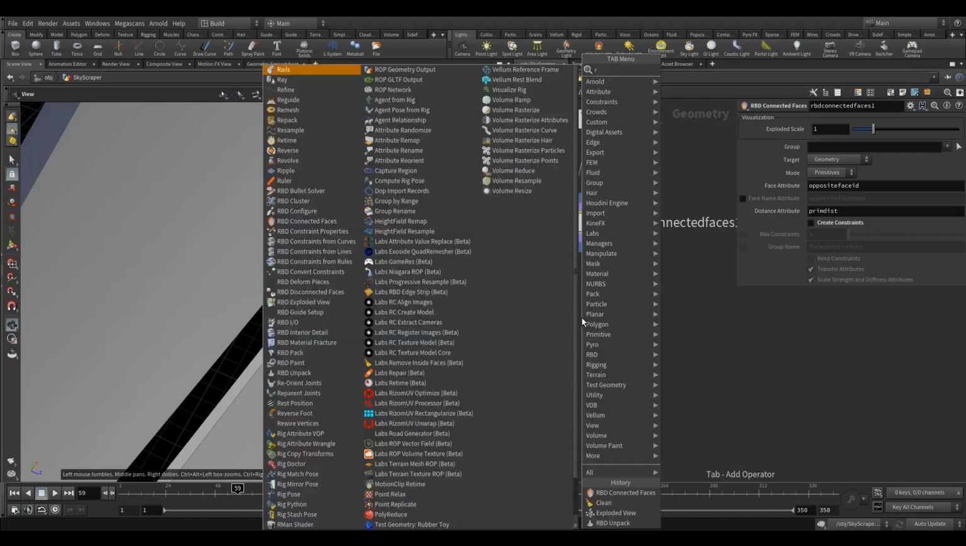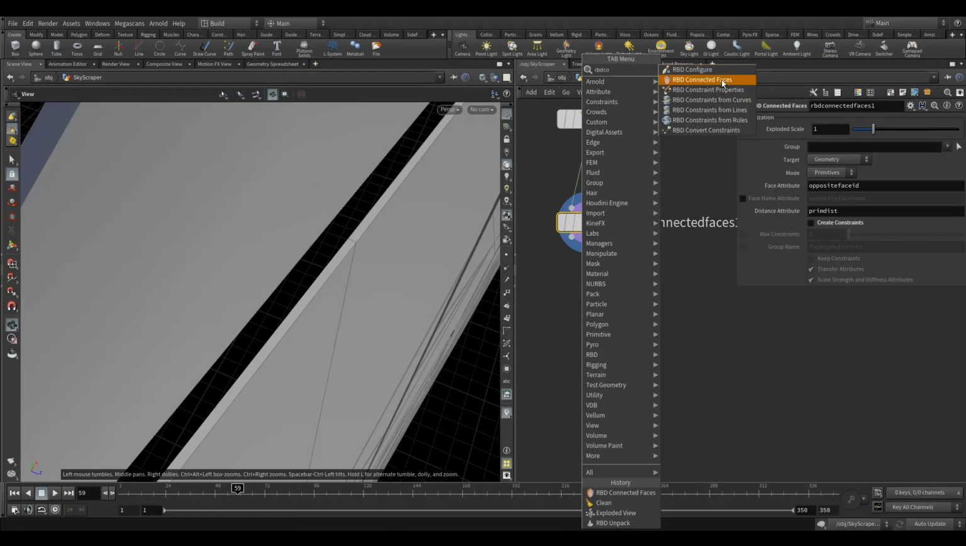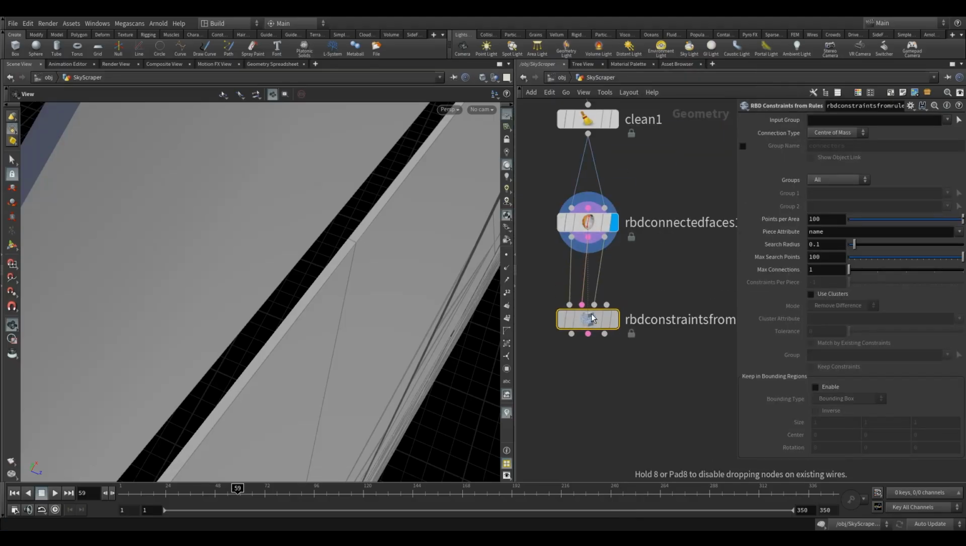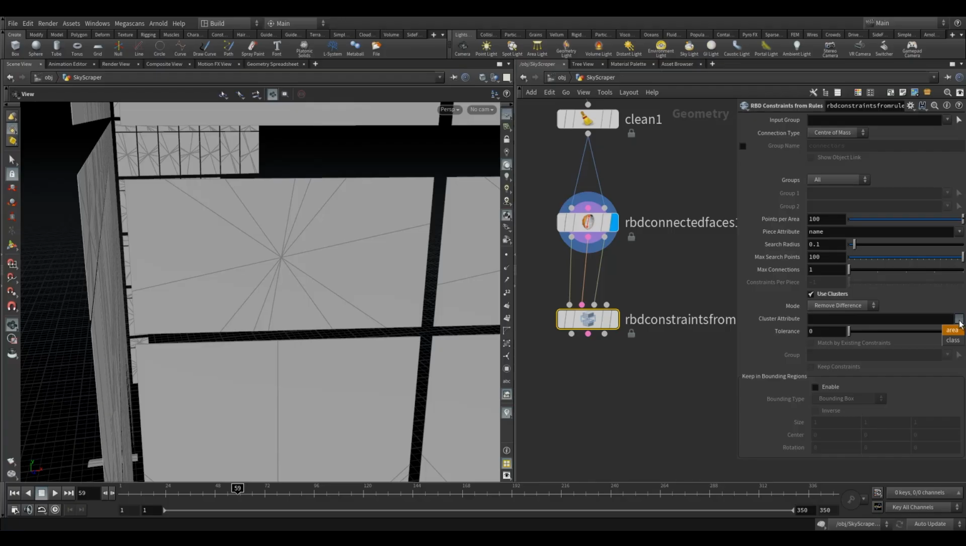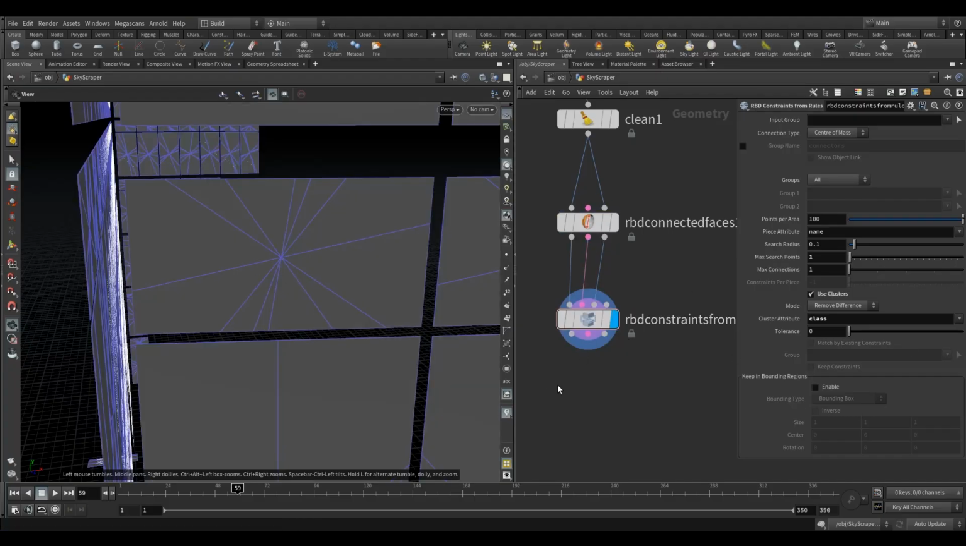So let's make constraints again. RBD constraints from rules. Connect that up there. These can be center of mass, that's fine. But for this, I'm going to use this cluster so that we only get pieces within each pane, and use that class attribute. I don't want too many constraints. Obviously it's glass, super fragile, so I drop this search point to 1. Let's just run that. There we go.